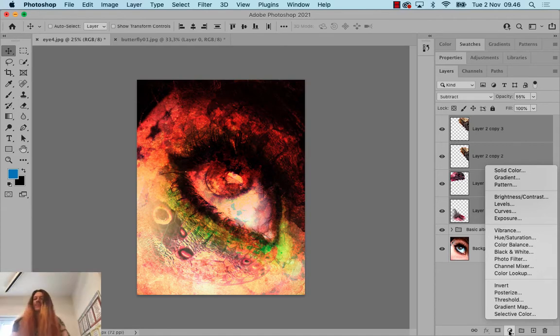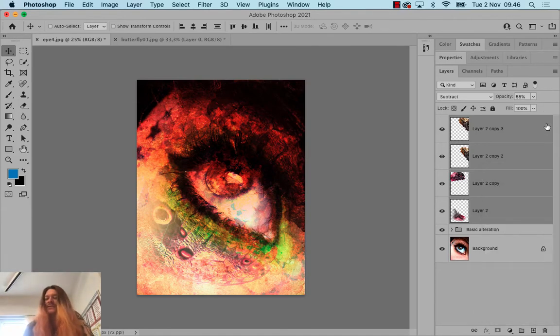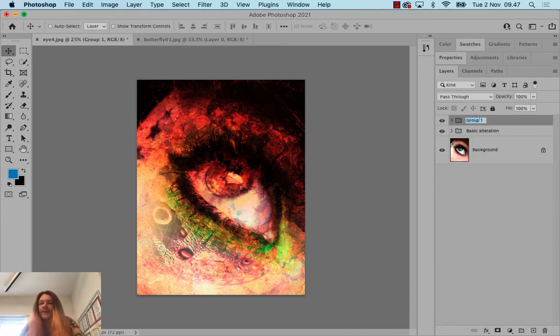So it's really Photoshop. You can just act impulsive and do stuff that's really fast and has a huge impact on the picture. I'll just make this into a group and I'll call this the butterfly effect.